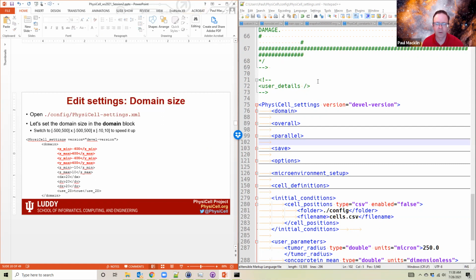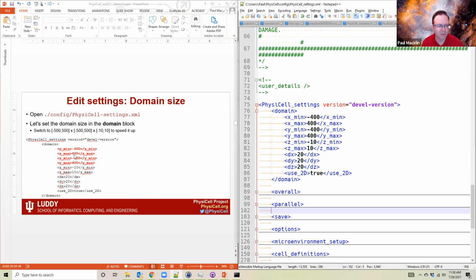And then, going into these different blocks, let's go into the domain. As we started earlier, we're going to change the domain size to be -400, 400 by -400, 400. We're going to leave the Z settings alone as basically half a delta Z down, half a delta Z up, remembering that a 2D simulation in PhysiCell is actually a 1 voxel thick 3D simulation. So we do need to have DZ over here. And then we set this flag use 2D to true to make sure we run a 2D simulation.